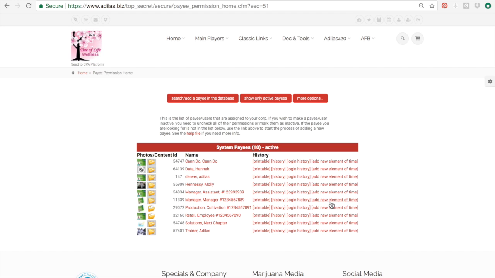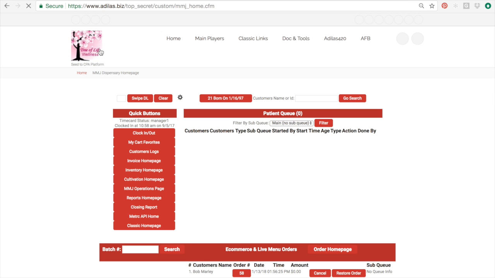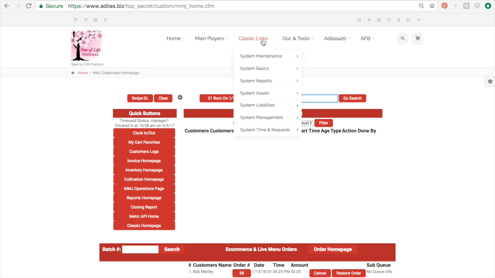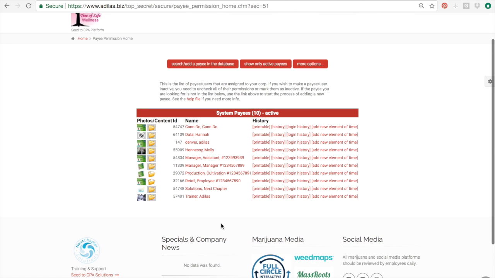Also, from the payee homepage, there is a link over on the right to add a new element of time for the user, which is, again, assigning a calendar task for the system user. This training was a quick training on how to add, edit, payees, and permissions, which you get to through classic links, system management, and add, edit, payees, and permissions.